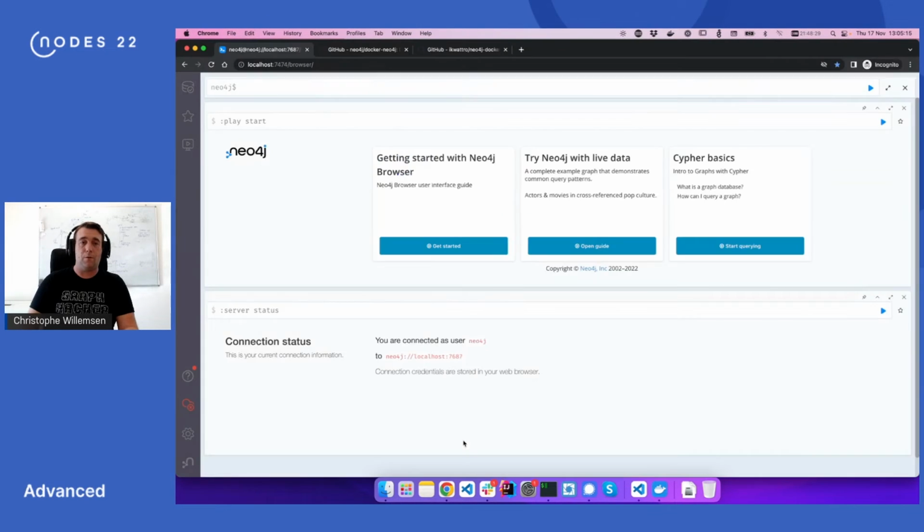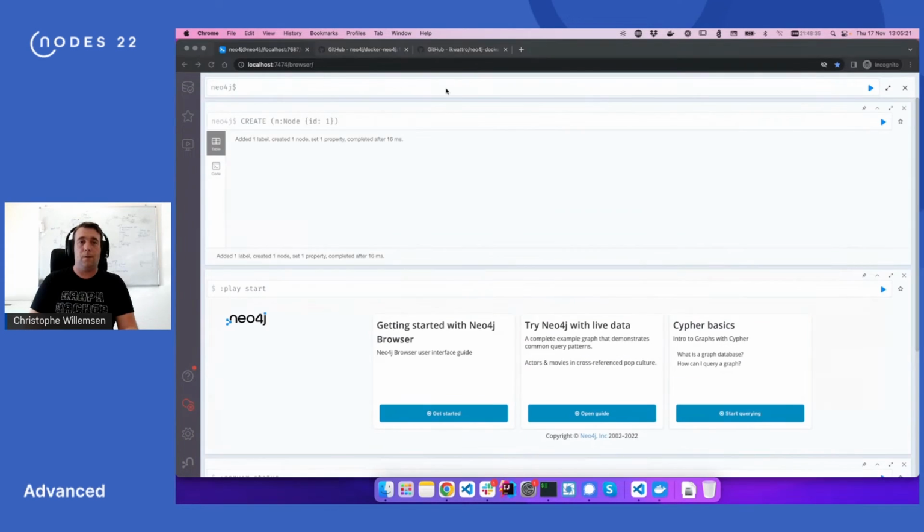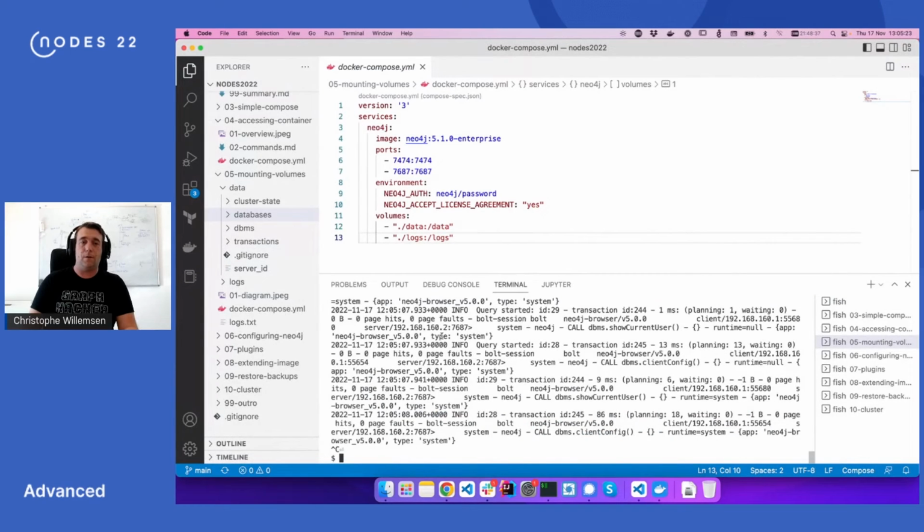And if I tear down the volumes, actually, let me create a node here. Create. Okay, use this. Sorry. If I would tear down the container, delete the volumes, the thin write layer.